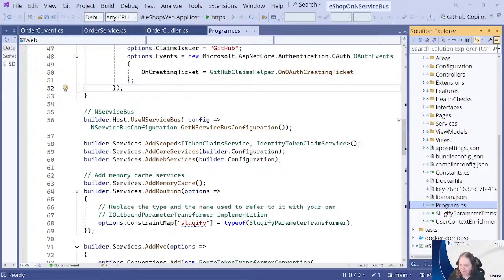All right, first things first, let's take a look at this. So I am in eShopOnNServiceBus. I am running it in Main. I have 3 different branches, or possibly 4, that I may show today. What you need to know about this.